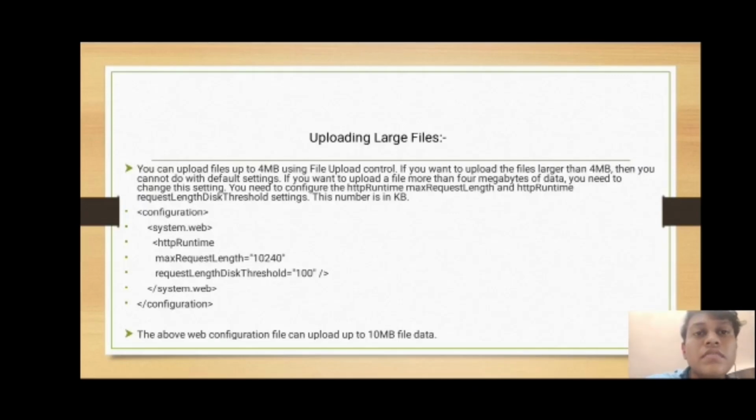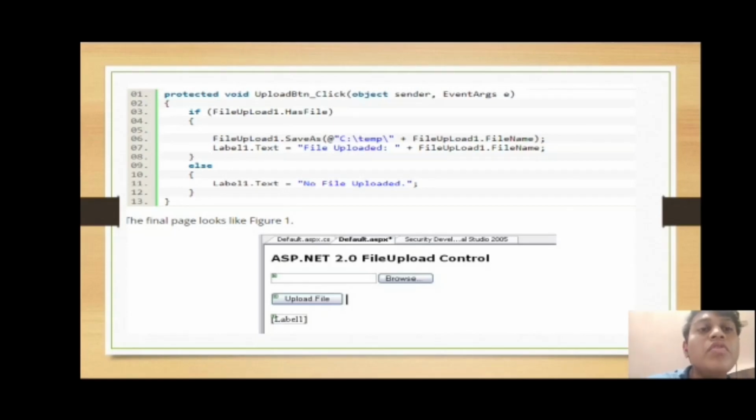So here are some lines and examples. The above web configuration file allows uploading up to 10 MB of file data. So here is the final output of the file upload control.